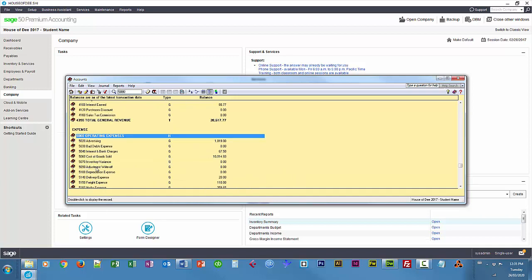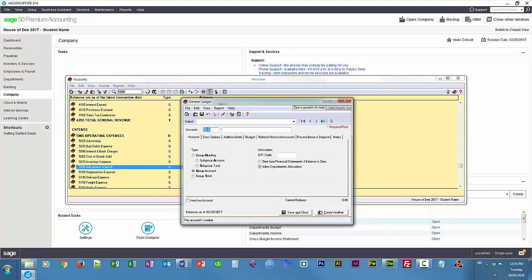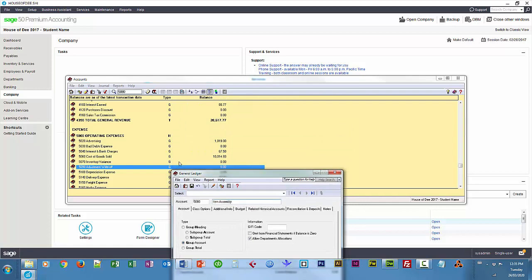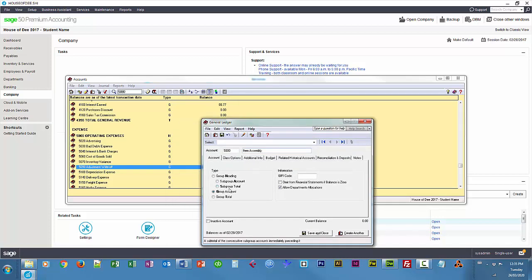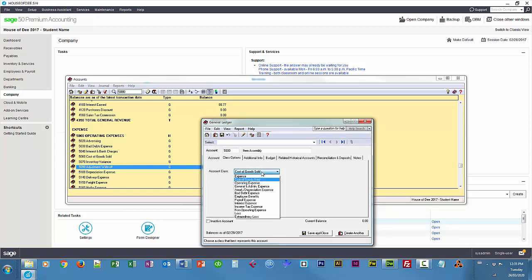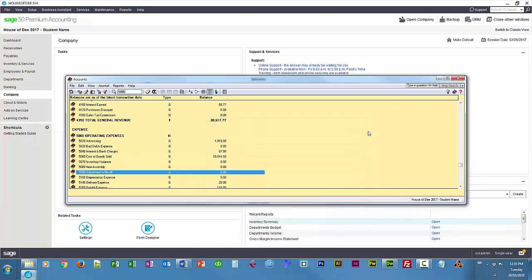I want to add 5080. So if I just click on 5090 and create, that pops in a 5080 for me, and I'll call that item assembly. It's a group account. It needs to fall in there, so those are all G's, so it needs to be a G. And the class options, I'm going to call that operating expenses, and save and close.